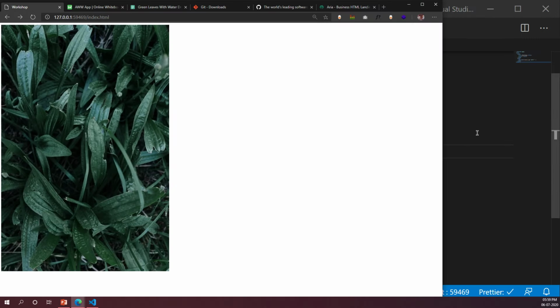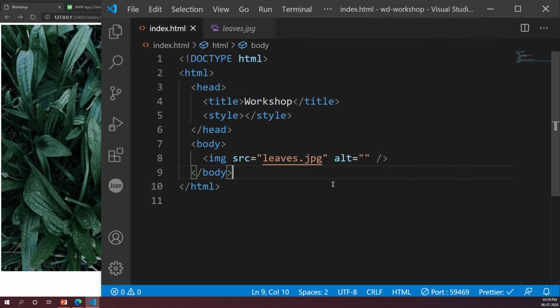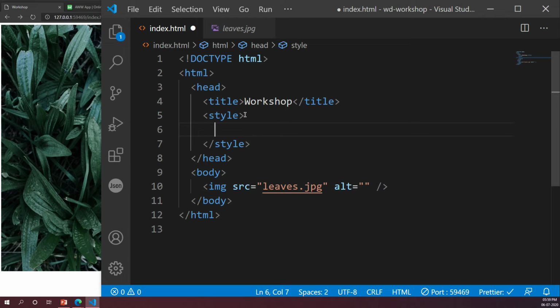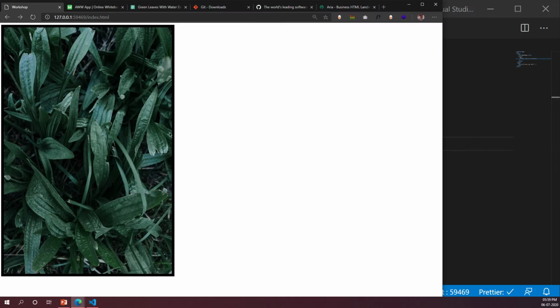So that's leaves. Now, let's say I want to give this image a border. I'll go into my style, and I'll say img. I'm targeting the image, and I'm saying border, 10 pixels, solid, #000000. Solid black. So now it has a 10 pixel border that is black in color around it.